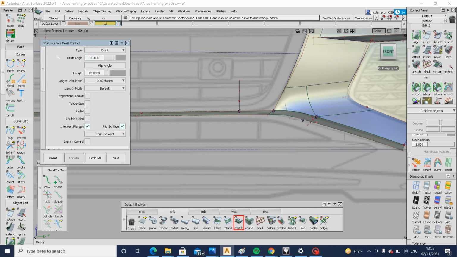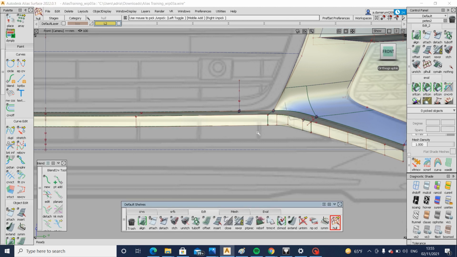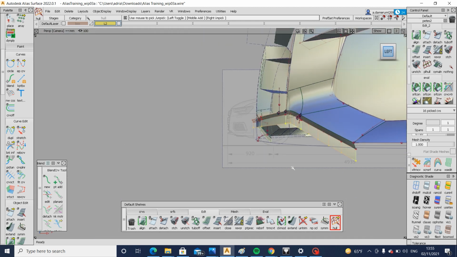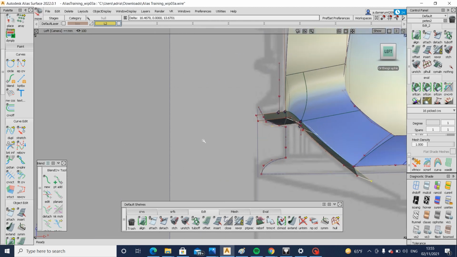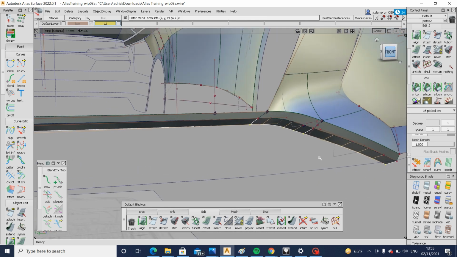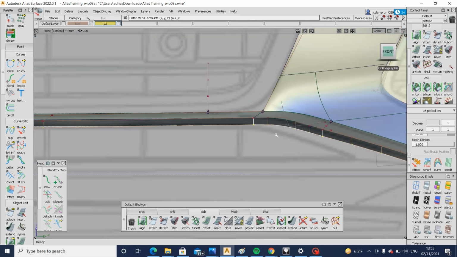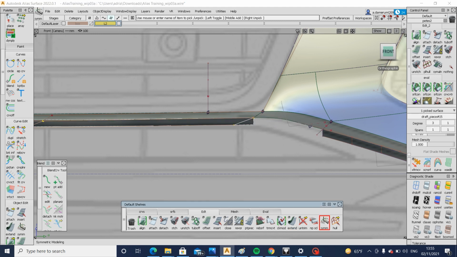So 0 degrees, turn the CVs on, select the holes, 1, 2, 3, get it to match, or get something similar. This isn't doing anything, like it's not doing a great job there, but it's okay. Extend this in because the peak's here, so we want to give it some space again like we did with the top surface.